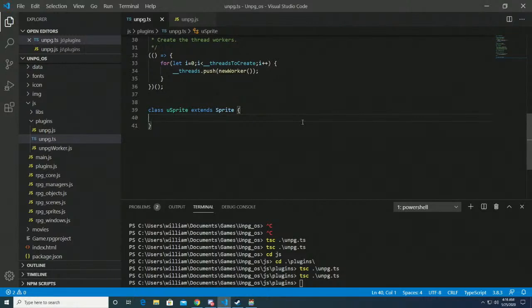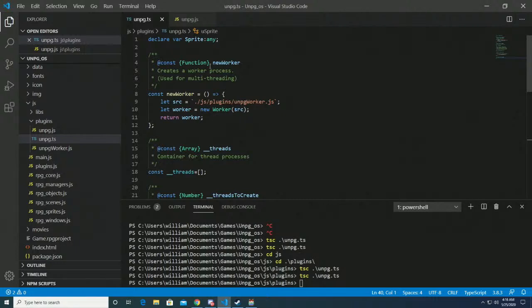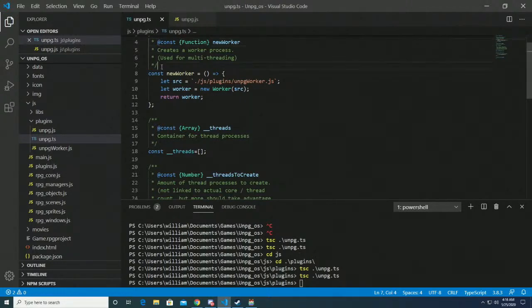Are you going to include how you did the multi-threading? Yeah, we got that commented. It's right here. We create the workers. We create a function, rather, that creates the workers.